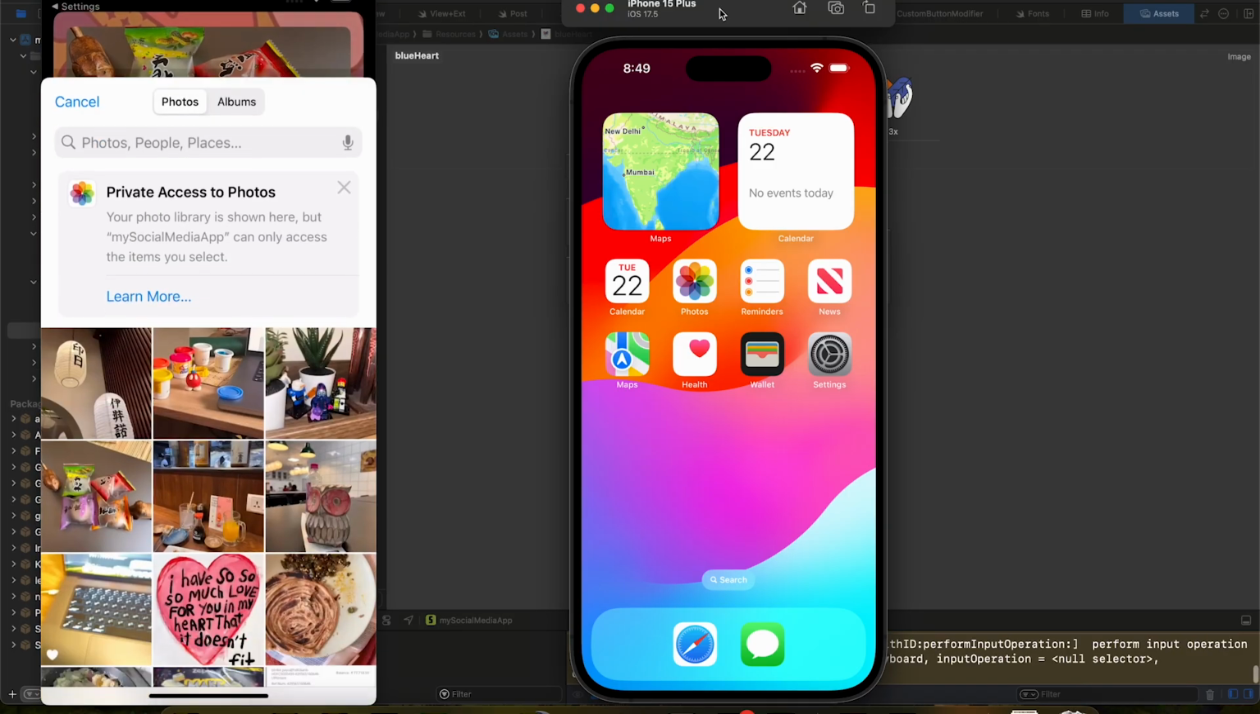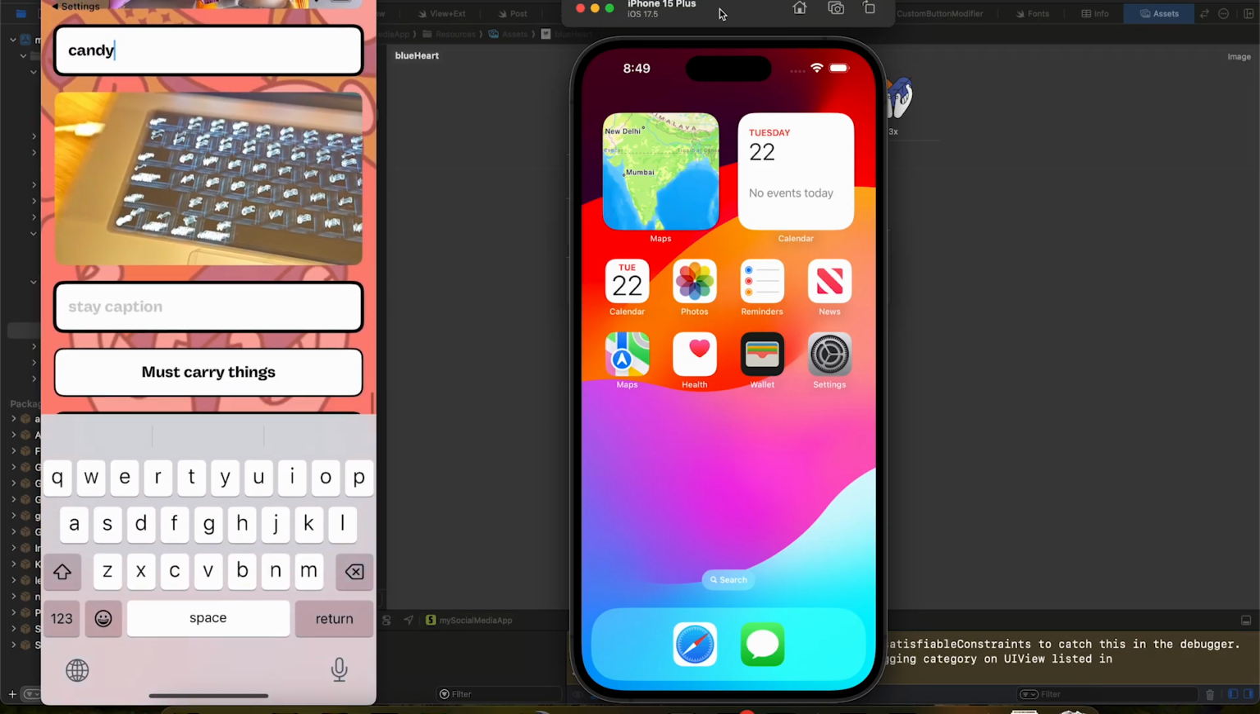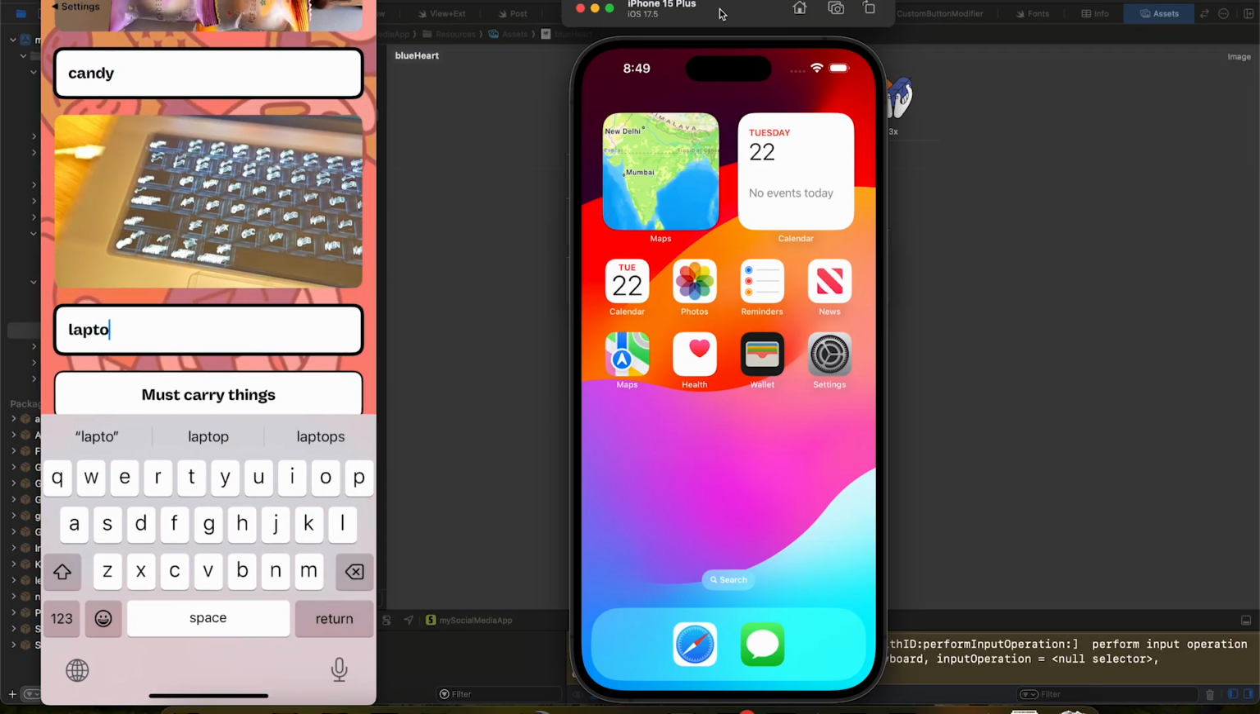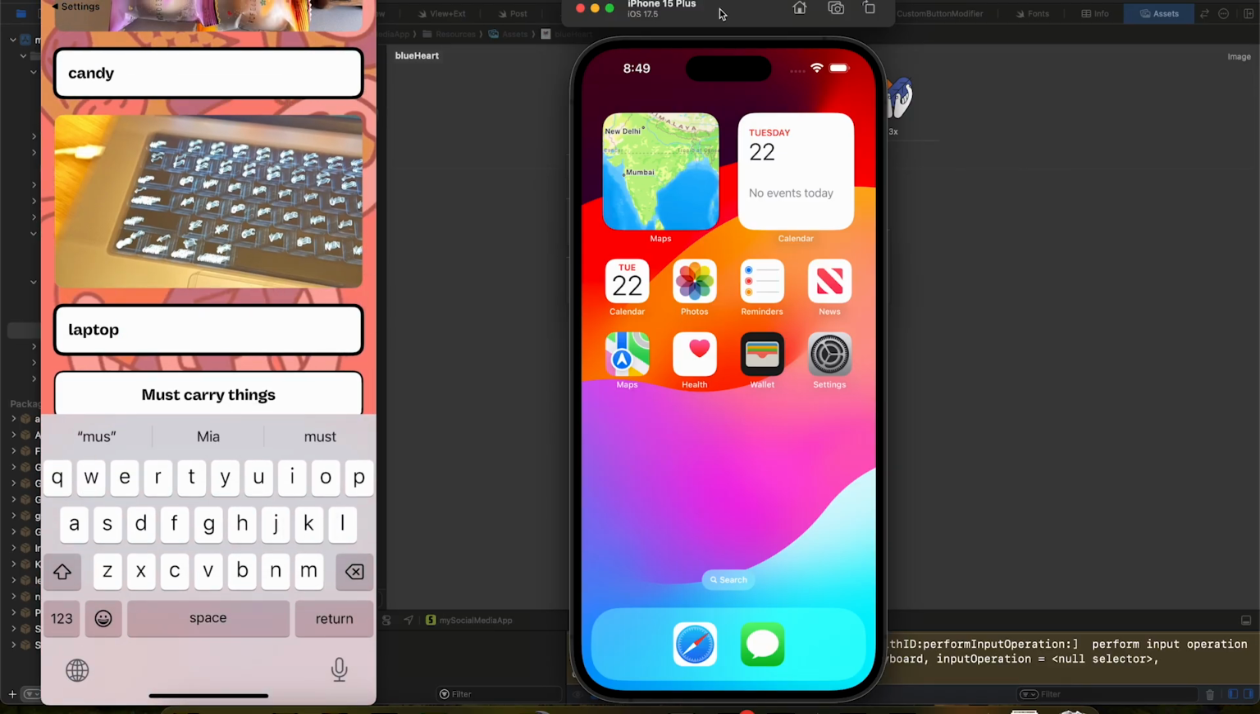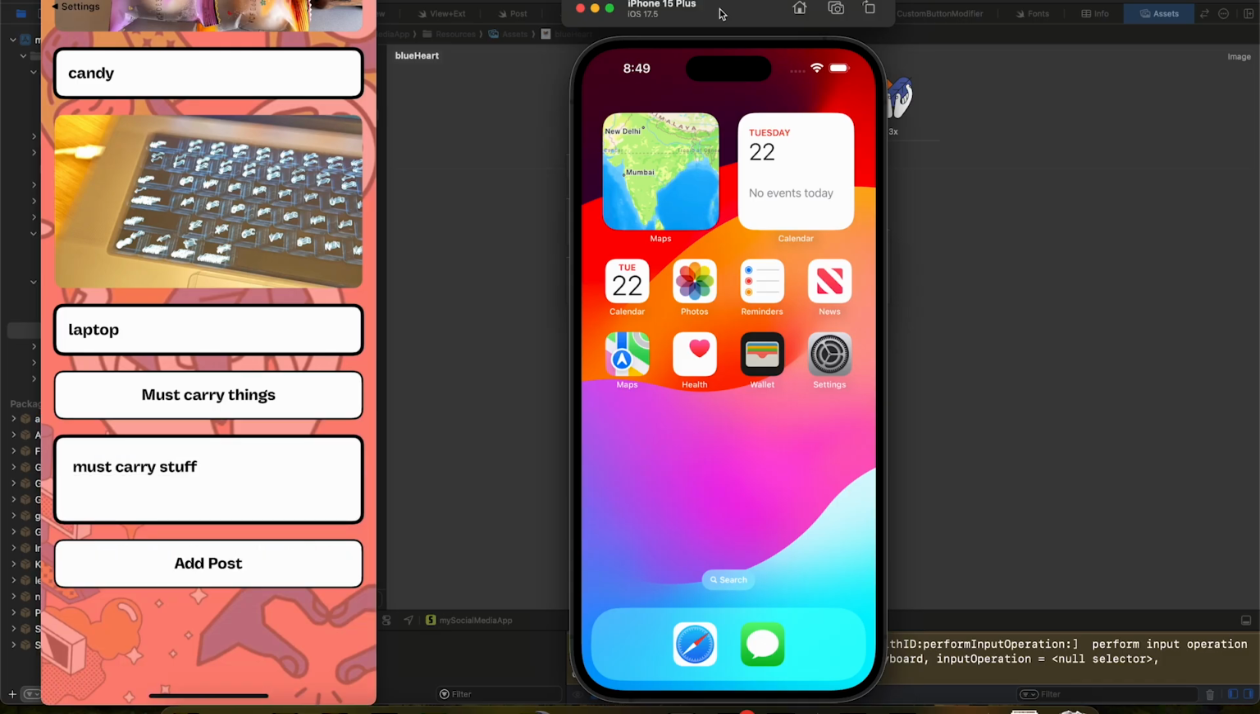Candy should be here. Select image. This random laptop thing, call this laptop. Then we click anywhere to dismiss. Then we say must carry stuff. We click anywhere to dismiss.